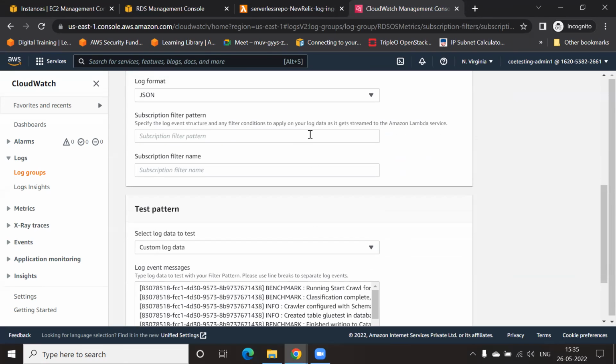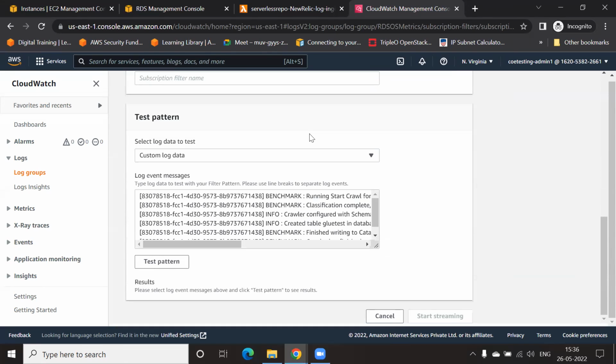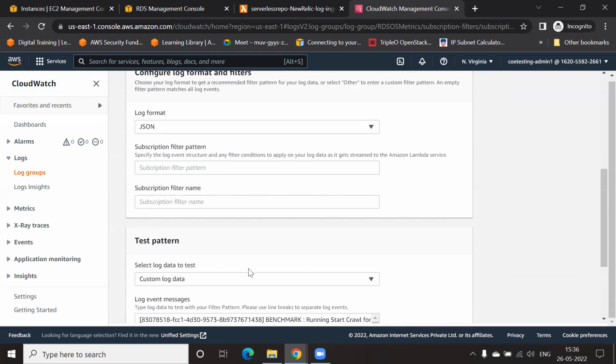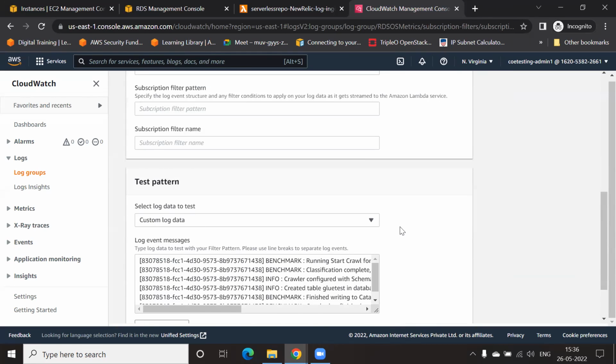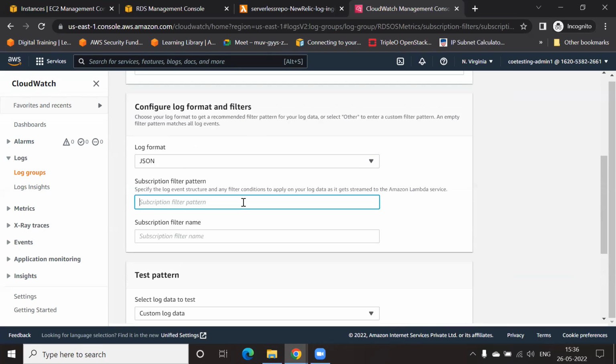Let's see, scroll down please. Custom log data is okay. Start streaming right away? Isn't there something like a change? So yeah, start streaming. I think something else is required here. Just put in some names for the filters. Subscription filter pattern: specify the event structure and any filter conditions. Subscription filter name.